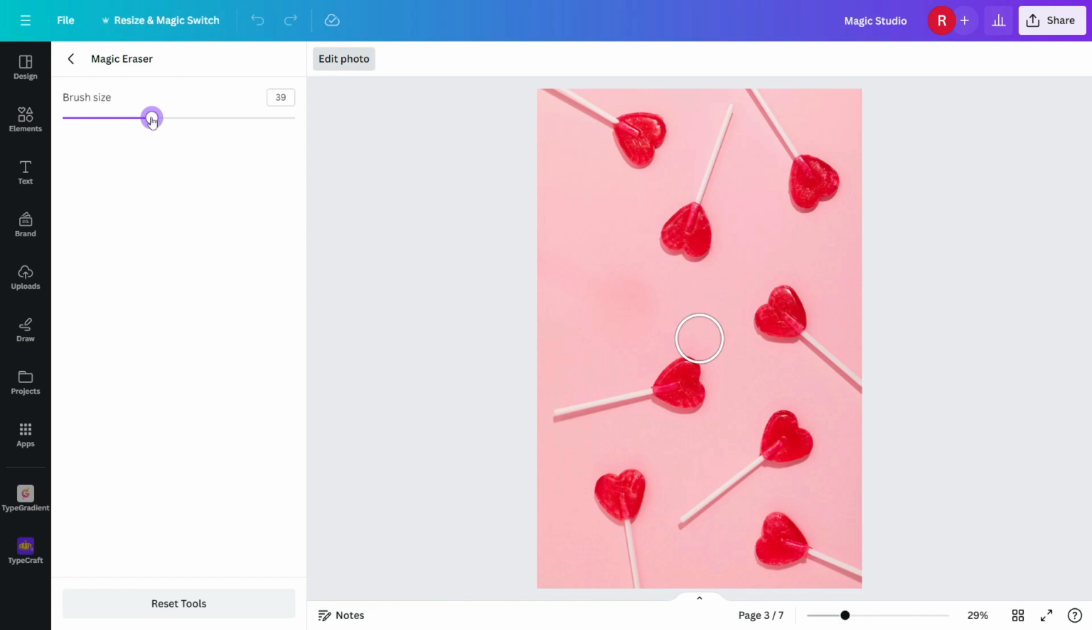You can also adjust the brush size to select the area to erase. Let me erase this element this time. As you can see, this element has been perfectly erased from the image.